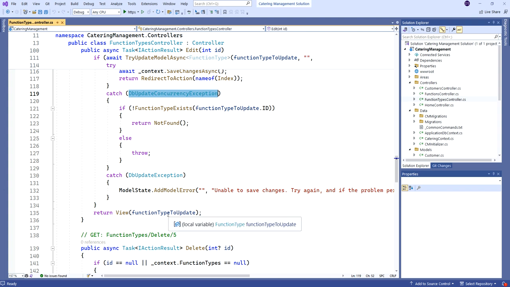And we return our function type to update, the one that we got from the database, which we've updated with the data that was sent in from the client. We redisplay that back to the screen. So if they did make a change, the change that they made will be redisplayed again because we're taking the data that they submitted.